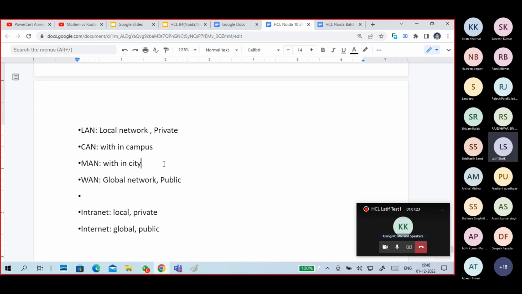MAN, metropolitan area network. In my city, these departments or people want to communicate with each other. They will share information with each other, or they want to get some information. So they will create one network, and the size limitation of the network is only the city limit. That is a MAN network.